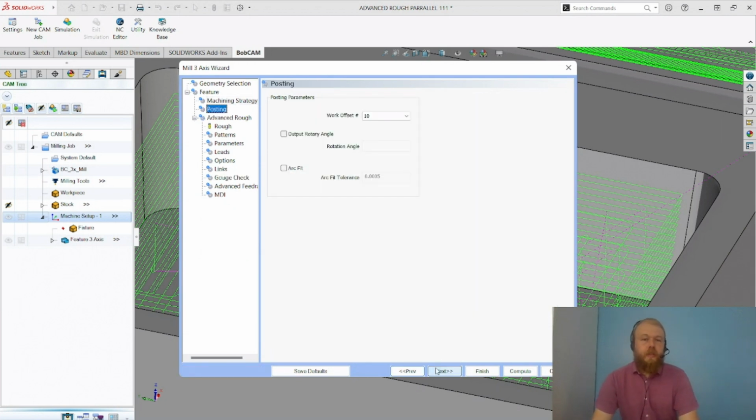Then on our next page, we have options for posting. So work offset number. Number 1 would be G54, for example. 2 would be G55, 56, and so on.